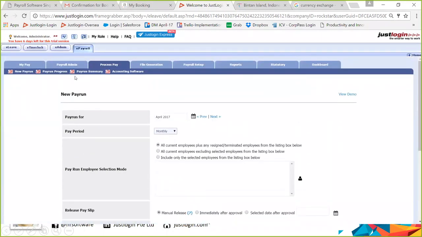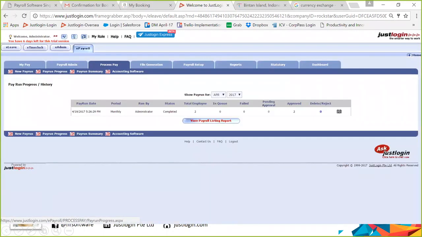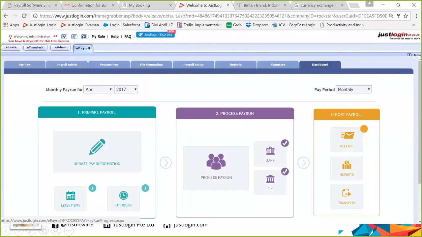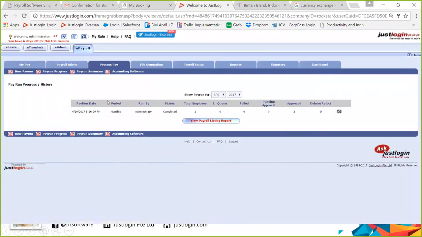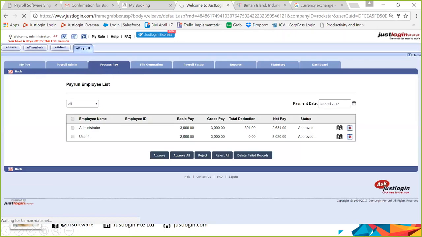After I submit, I can always go back to the dashboard if you don't remember. After I submit, you will be led to this page. Under this page, you can see if your employees' pays are pending for approval, or failed, or stuck somewhere. You see I have approved it already, just to make everything standby. Then you can see all the staff, their pay are approved.